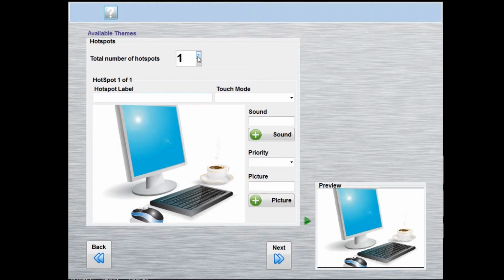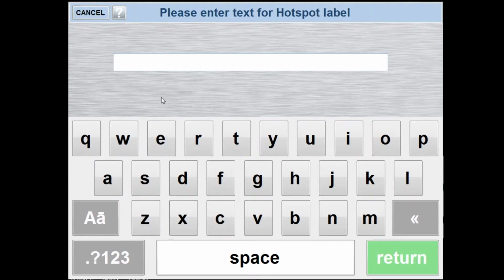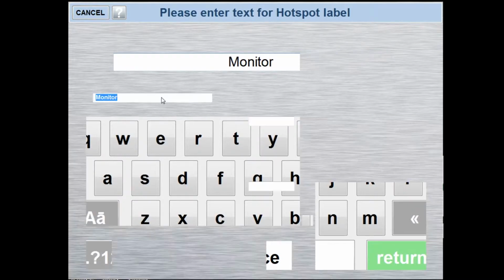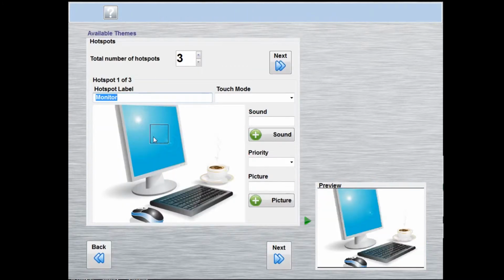So we're going to say that we want 3 hotspots in this particular theme. Now, just one thing to note here is you have 2 next buttons. This is to select the next hotspot. We're on 1 of 3, and this is to go to the next section. So under this hotspot we're going to say monitor, and we're just going to click there, and that's going to be the hotspot for the monitor.